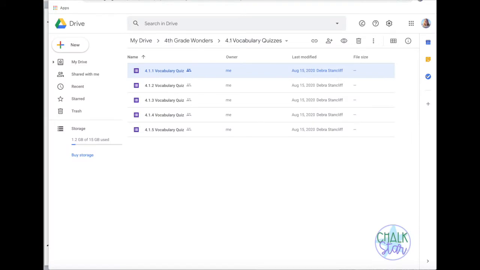These are Google Forms to make it nice and easy for you for distance learning. You don't have to copy anything. You can just assign them to your students. This is for the 2017 series, not the 2020. 2020 has different vocabulary words. Spelling words are the same, but the vocabulary words are different.